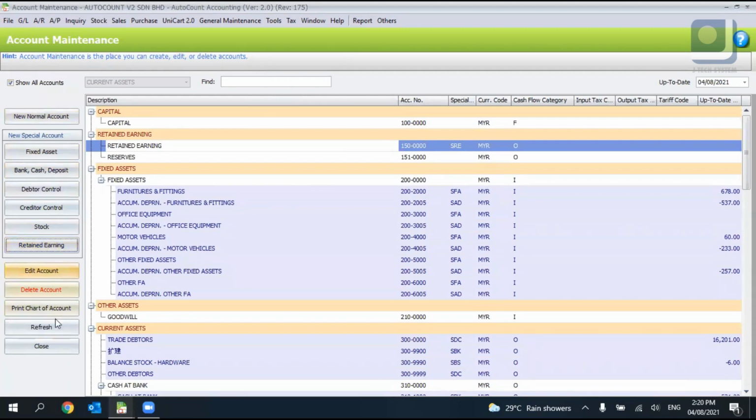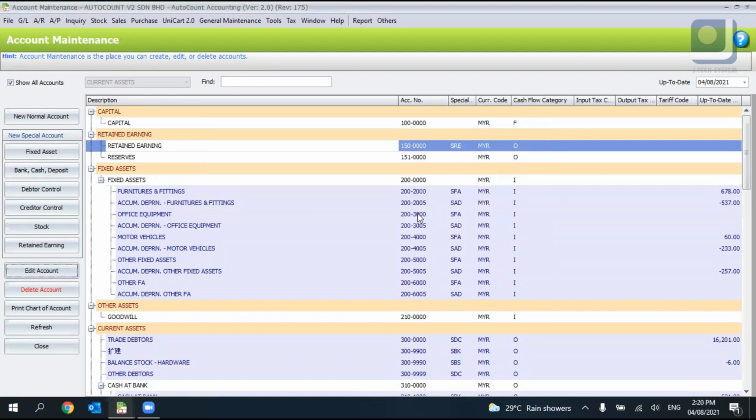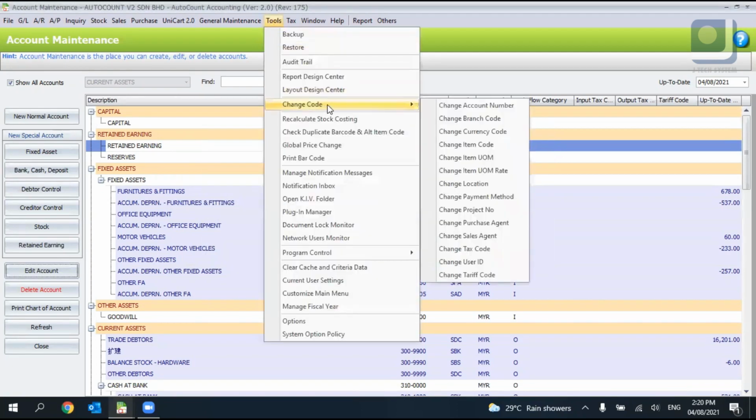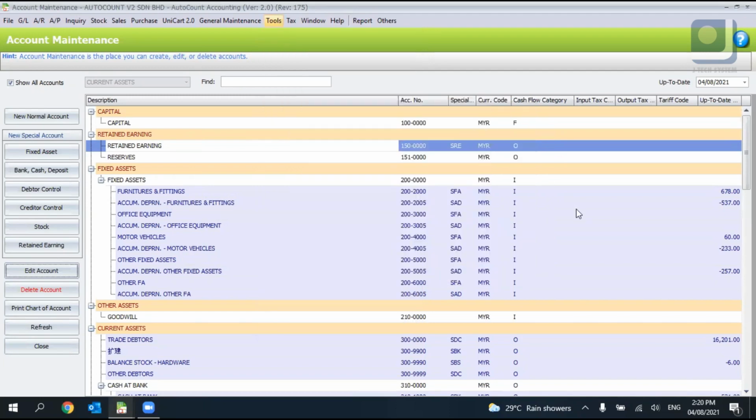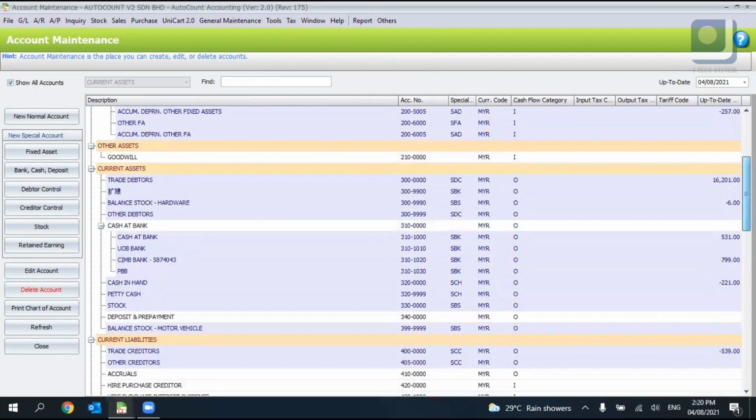So for other functions here, you can edit the account, but the account number cannot be changed. You only can change the description, currency code, other things. The account number you need to change under tools, change code, change the account number. So from here, edit can only change the description, right?